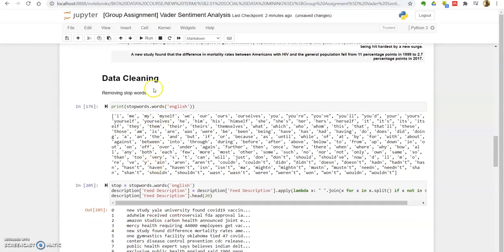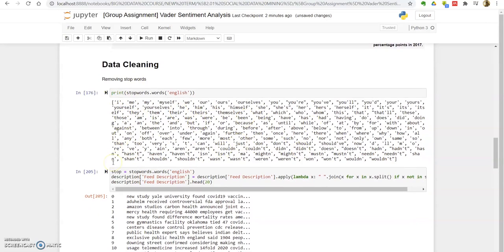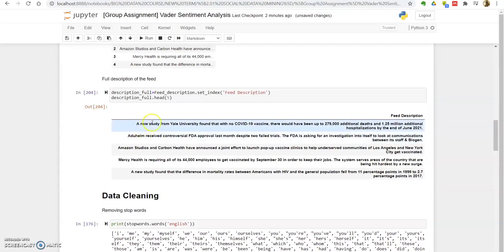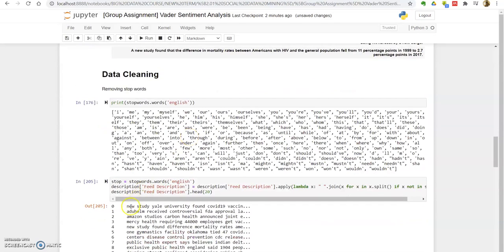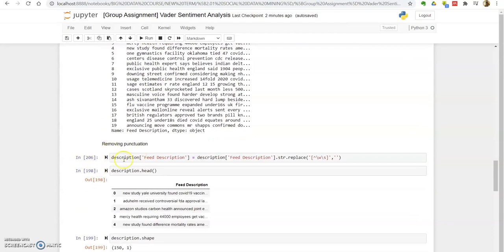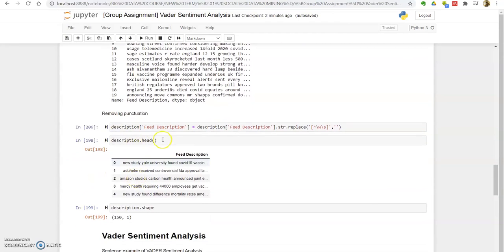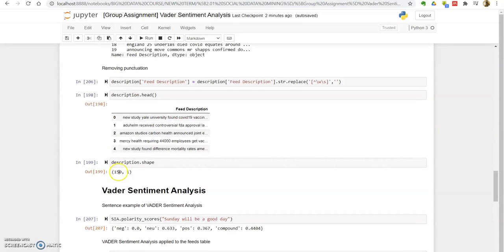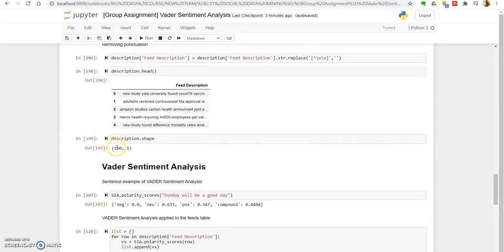For the data cleaning, I use remove stop words, which is a library that has all these words that are going to be removed from the sentence. So for example, we can see here a news 30 from Yale, and now it's news 30 Yale. So it automatically removed this information. Also, one of the things considered was punctuation, so it was removed also. And our data frame has 150 lines.